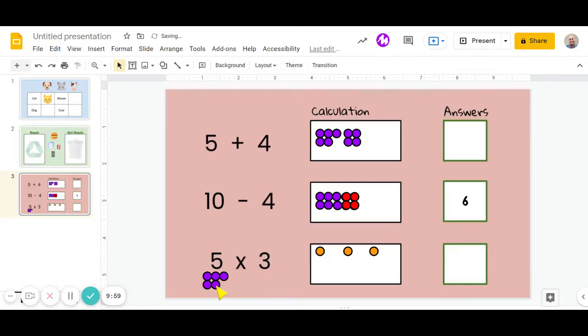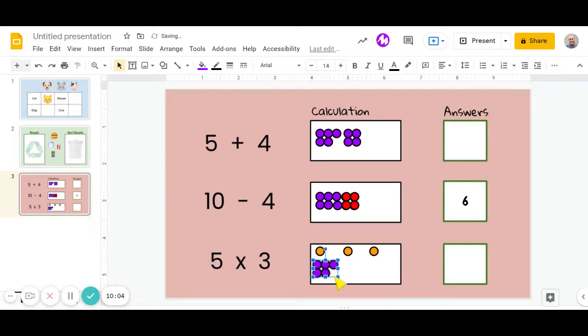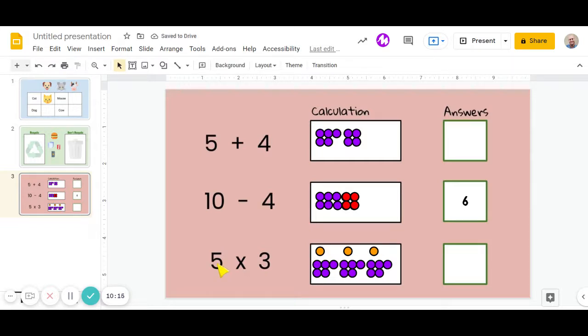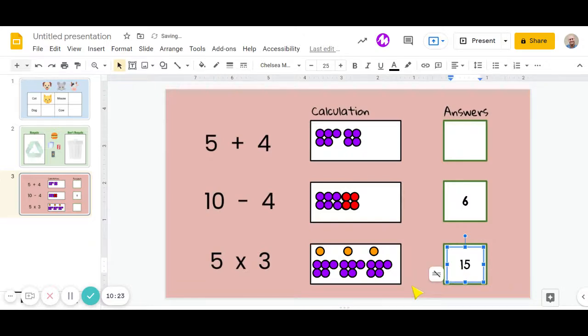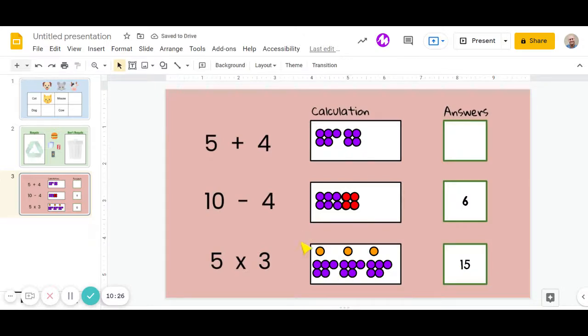So when that happens, they've got their group of 5. They're going to move their first group of 5 in here. They're going to copy it and they're going to paste it. They're going to move another group of 5 under that dot, copy it and paste it, and another group of 5 under that dot. So now they can see I've gone 5 times 3. There's my 1, 2, 3. There are my 3 groups of 5. And I can simply go and count those. And now I know I've got 15. That's an example of how we can create these interactive worksheets using slides.